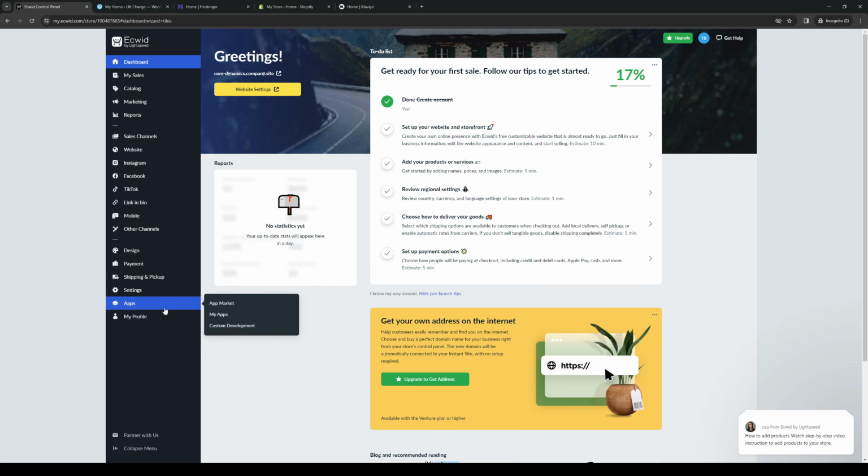So you want to hover over apps, and you'll be met with three options: App Market, My Apps, and Custom Development. It goes without saying that custom development refers to the APIs or custom apps that you want to add that aren't natively supported by Ecwid. My Apps will be you configuring all of the installed applications under your Ecwid account, and App Market will take you to the actual marketplace with a list of apps that are compatible with Ecwid.